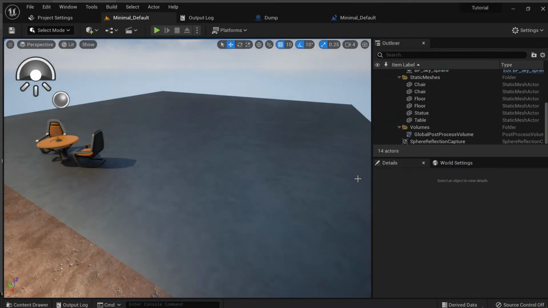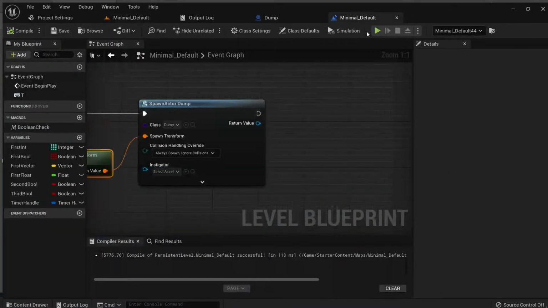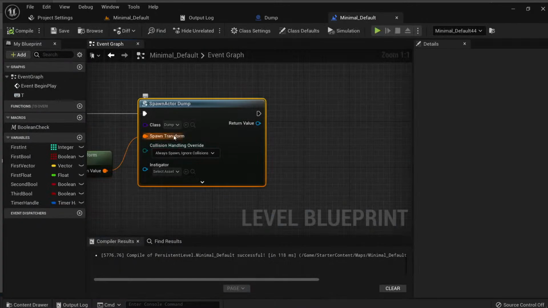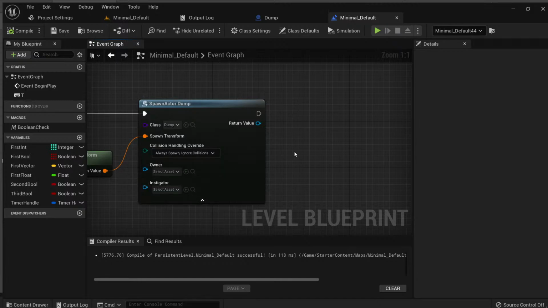So this is how you would do it with spawn actor of class. You spawn the actor, you select one, or you can select all of this. This is not really that important. If there is an error with your collision, just change this collision handling override, and that's basically it. That's all you need to do. Okay, so that's it about Spawn Actor.